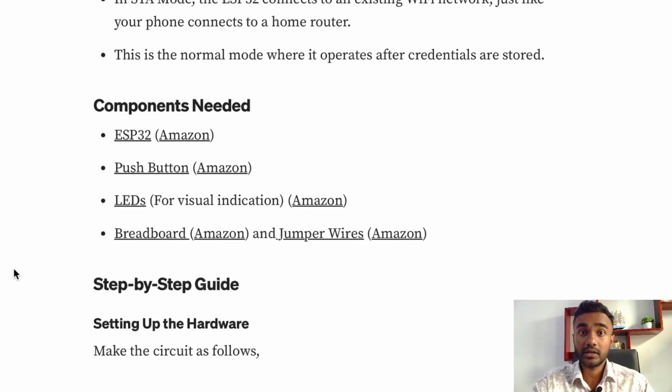The components that you need in this setup are the ESP32 and a push button to go back to the AP mode. If you submit, you will be back in the STA mode, and if you need to go back to the AP mode, you need to click the button. So you need to have a trigger. For that we are using a push button, and the LEDs we are having to show the indication whether it's connected, or it's connecting, or whether it's in the AP mode.